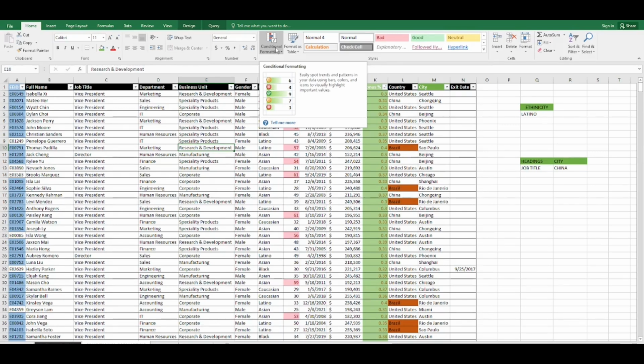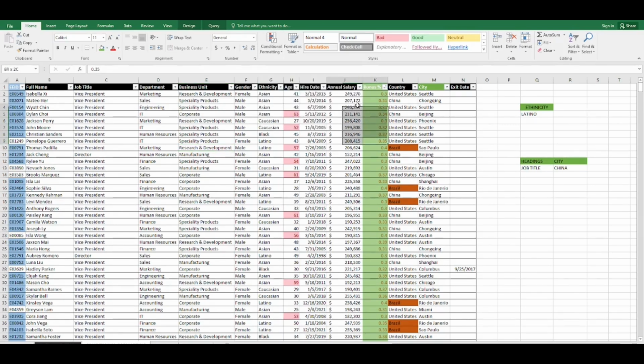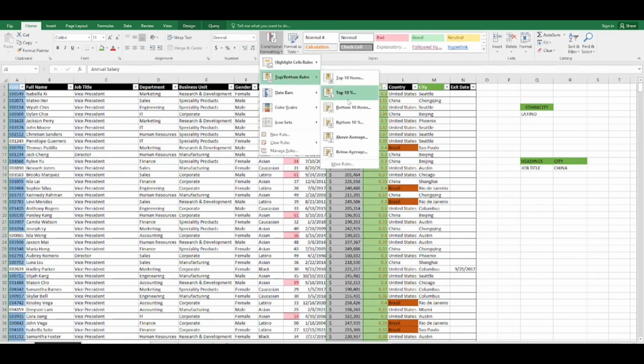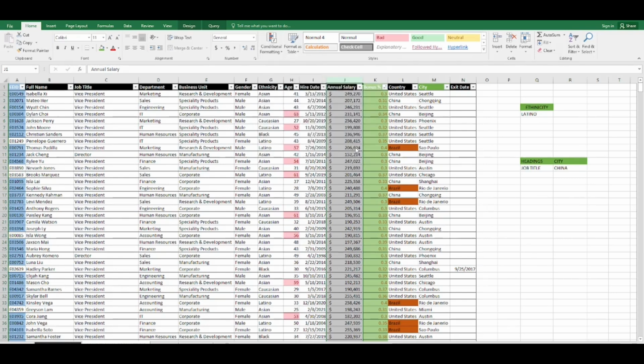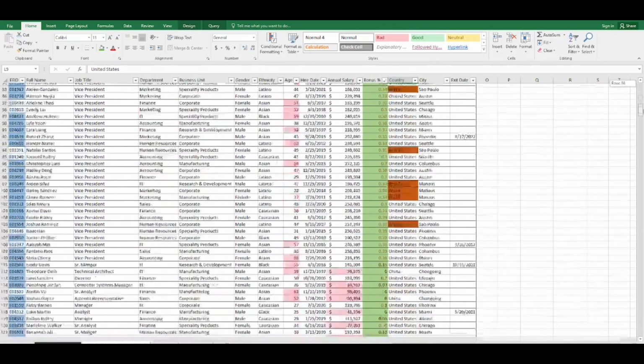So we've done the top 10 rules and all that. Now we could use another formatting. Let's go to the annual salary, select that cell, and then go to conditional formatting and decide to look for below average, and then select that. And you could see that, let's select something different color. Okay, and we say okay, let's see if anything is selected.